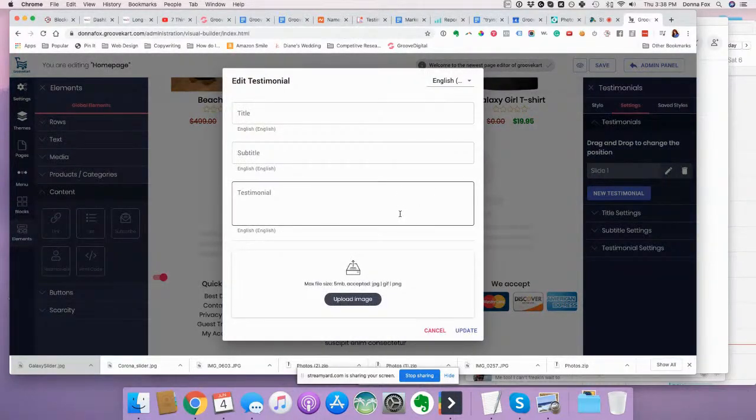And of course, you can do the title and the subtitle. And I got it, these are sliders. I get it now. So this is slide 1. So it'll slide through testimonials. Correct.